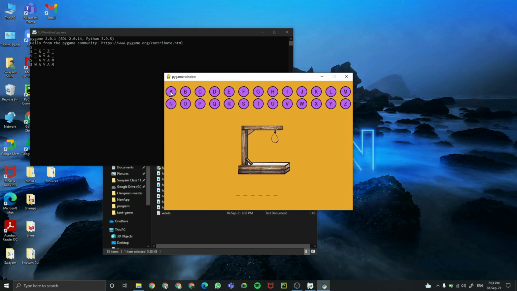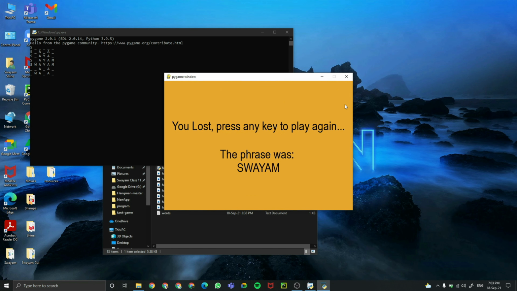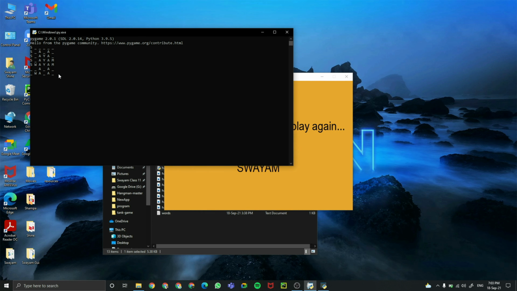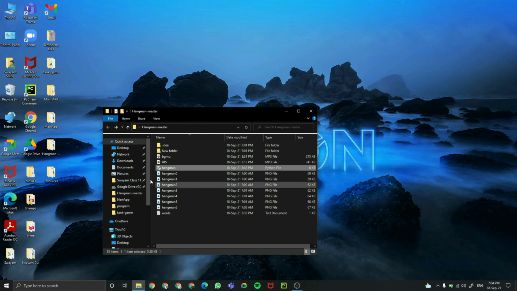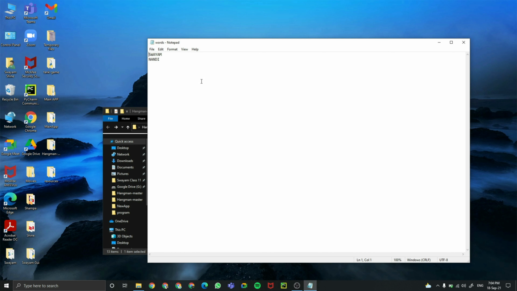Similarly, we will try again. It will show us the same word again because we have not yet created a full list of words that we are going to put in the file. So we have just created our .txt file, and we will put the list of words in it, and it will give any word randomly. So let's go ahead and take the list of words from Google.